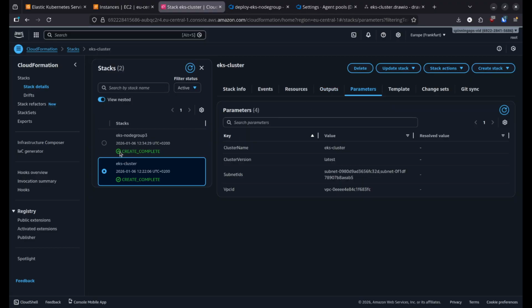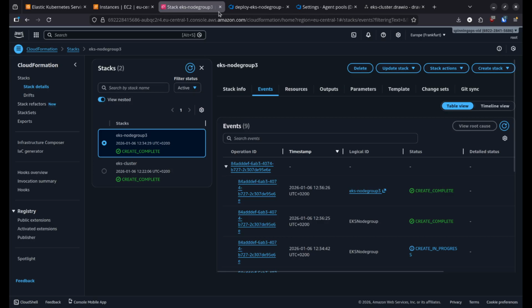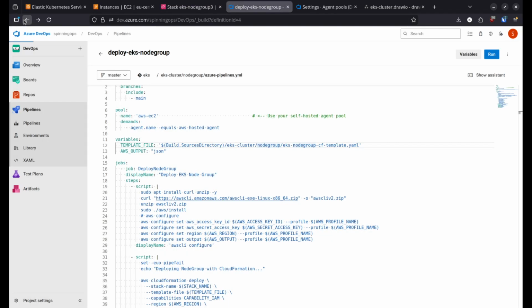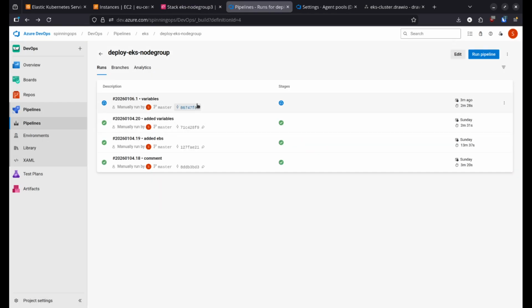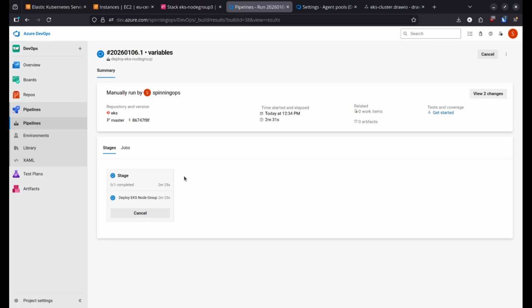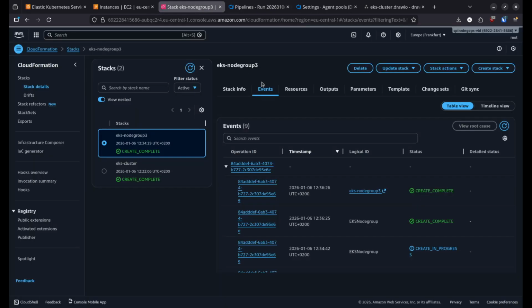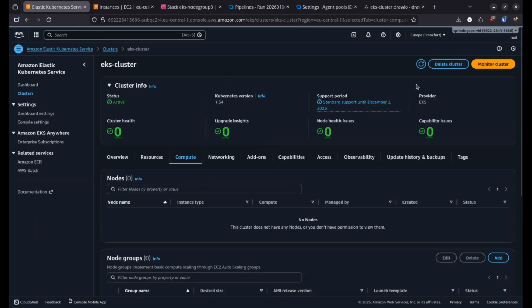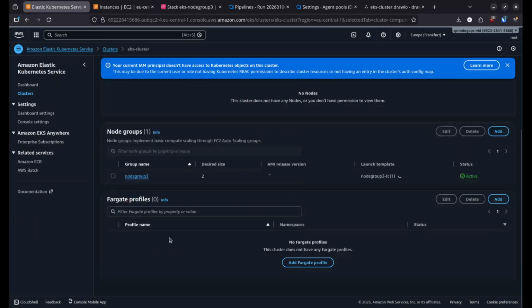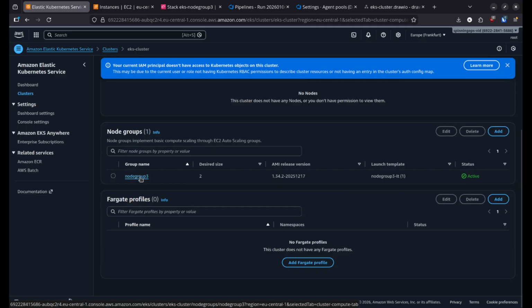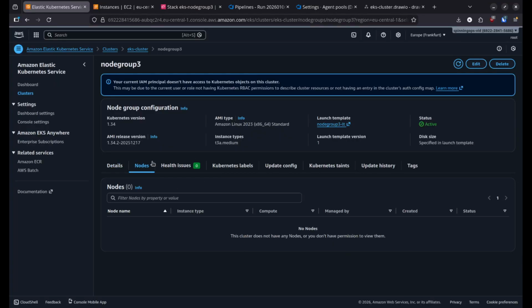Let's see what's going on. Also, okay, so it's ready. Was fast. Let's see how long it took. Oh, it's still not finished, but it's ready. So under 3 minutes, and the stack is complete. And now let's check if we have node groups, and we have a node group. So, okay, it's active. This is the node group, and we have now.